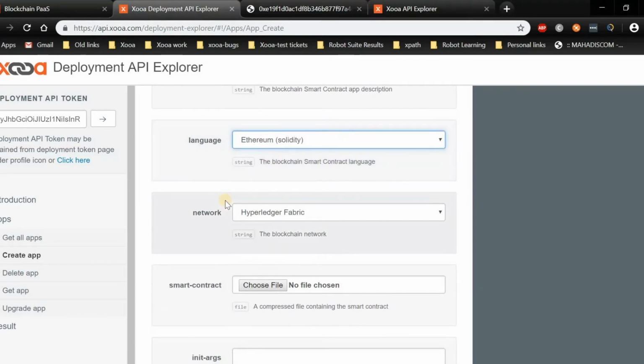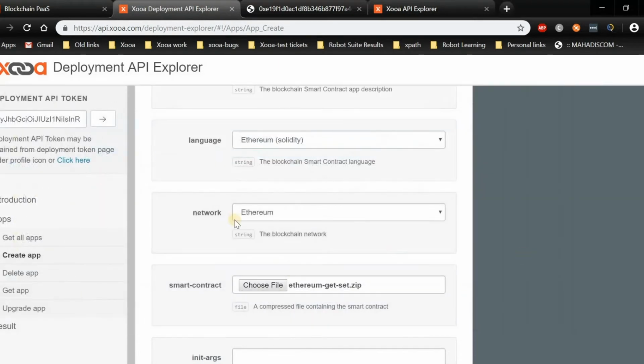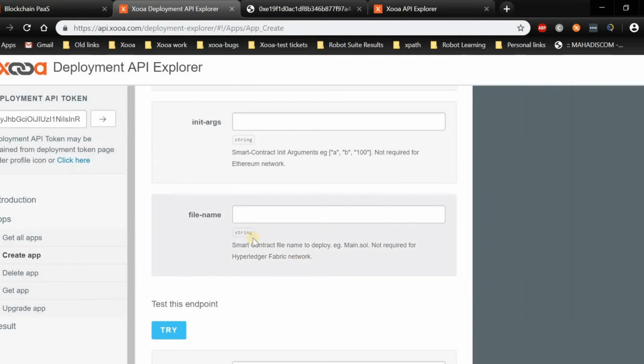Use Ethereum Solidity as the language. Ethereum, of course, as the network. I'll choose the proper smart contract file. You'll need to post the file name in the file name field located here. This is the name of my smart contract. Now select Try.